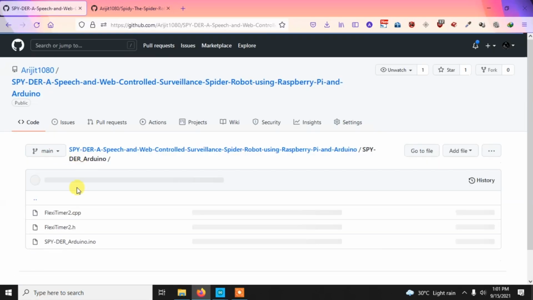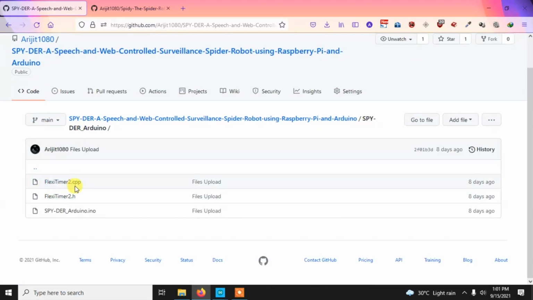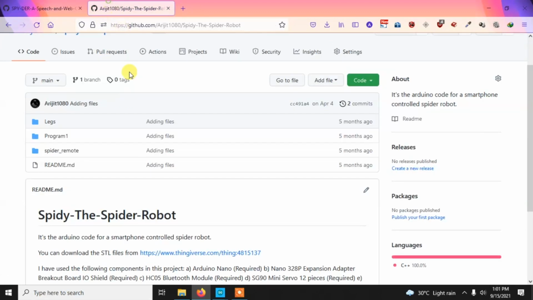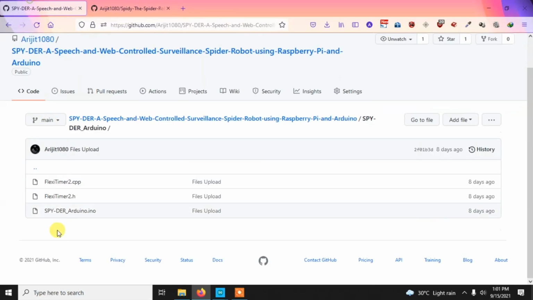If you open it, you are going to get three files: FlexiTimer2 CPP, FlexiTimer2 H, and Spider Arduino INO. Now FlexiTimer2 CPP and FlexiTimer2 H are the same as previous ones. In our previous code we also have these two files and they will be the same here too. The only change is that we are adding this Spider Arduino. So this is the code you need to change. You need to upload the Spider Arduino code.